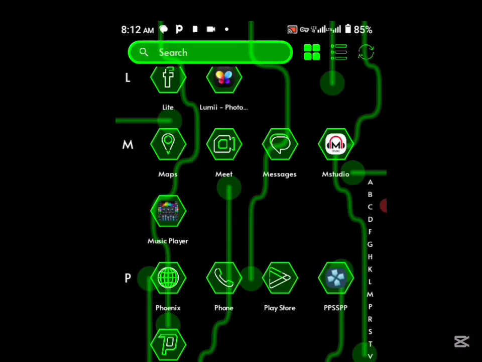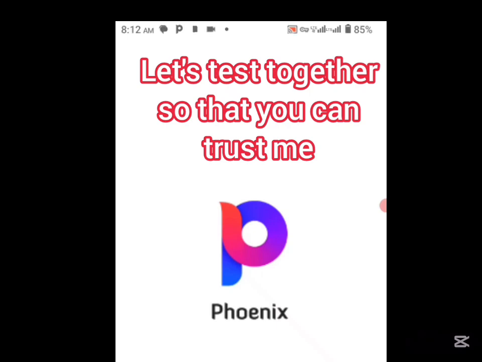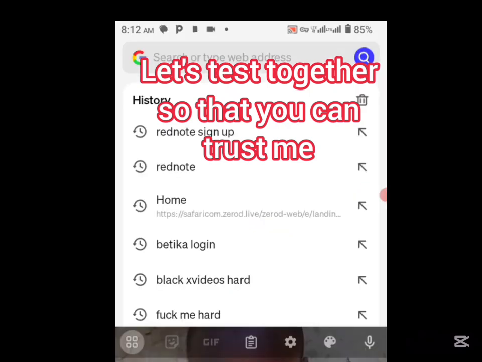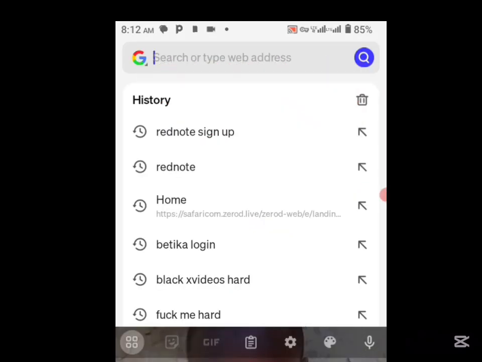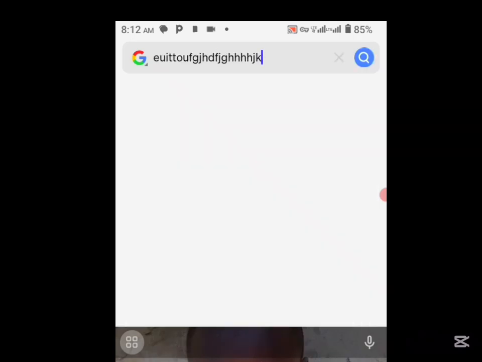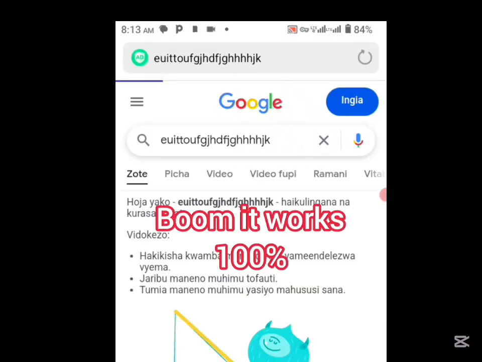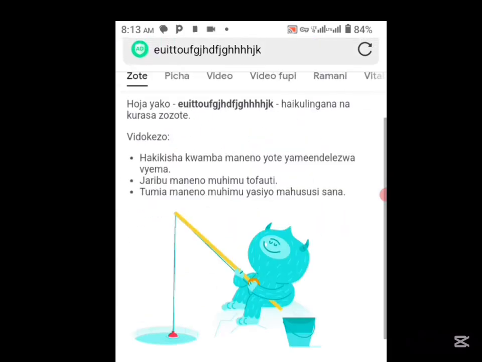The file is connected. So we want to prove it to you so that you can trust me. Now let's use Phonics, then search and type some words here so that you can see the proof like this. Then searching and loading. Boom! It works 100%, guys. And this is the clear station. Now you can use free internet.